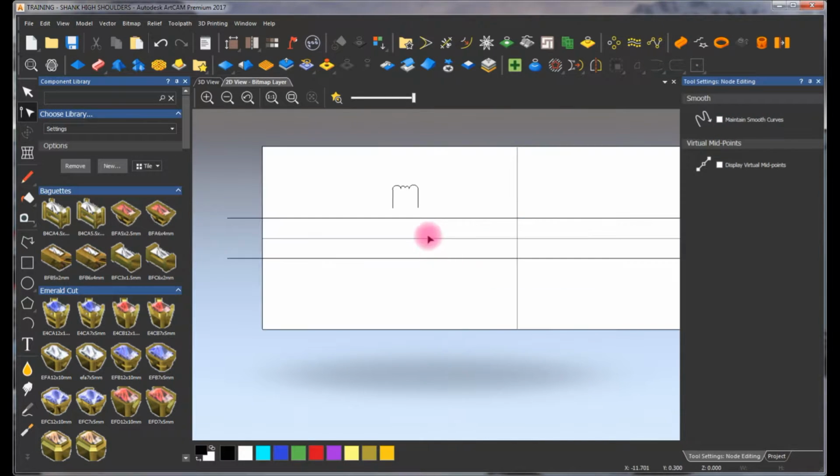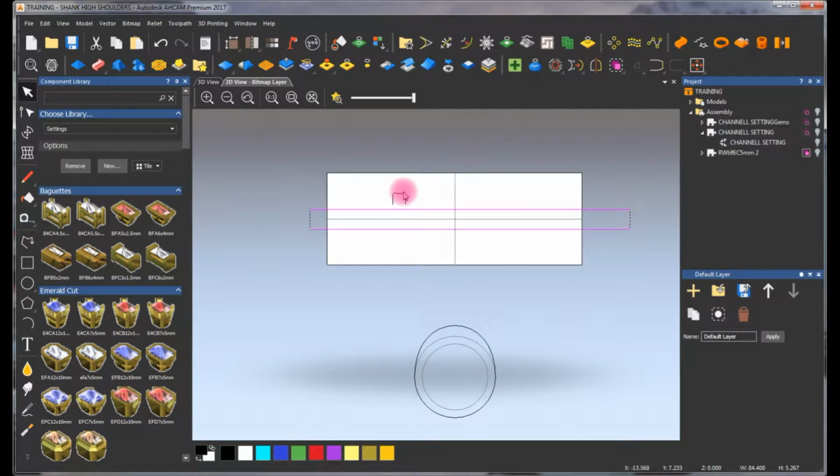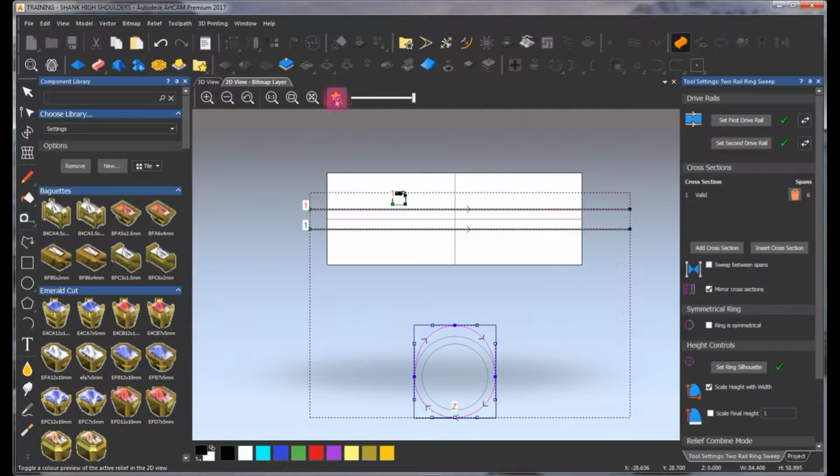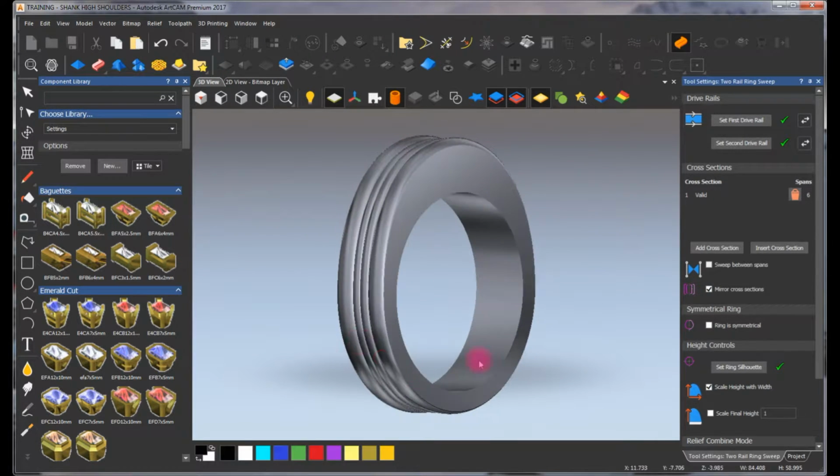So what we're going to do now is select the top line, hold the shift key down, select the bottom line, click on the cross section we created, and select the side profile. It has to be in that order: top, shift, bottom, cross section, side profile. Now we're going to sweep, ring sweep. That should have happened in real time. You can see now our ring has a nice texture.